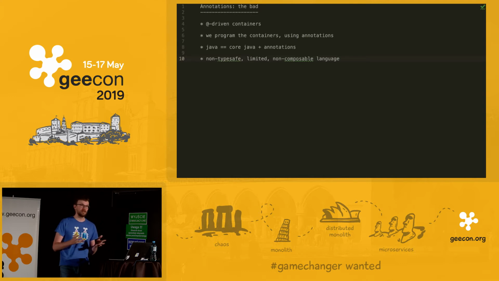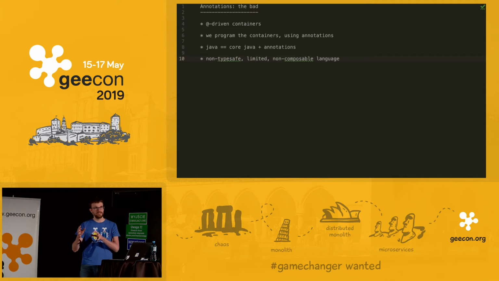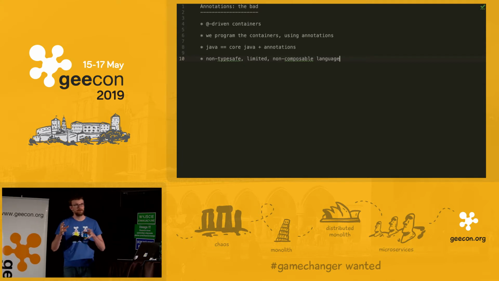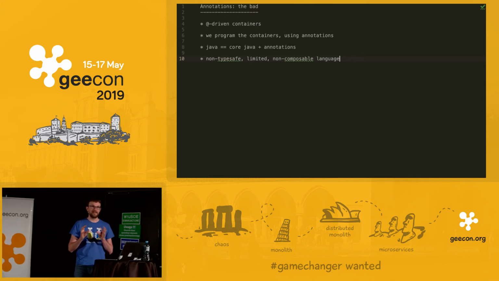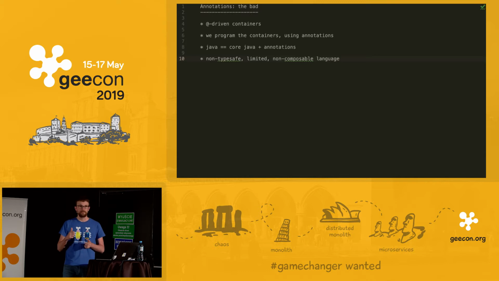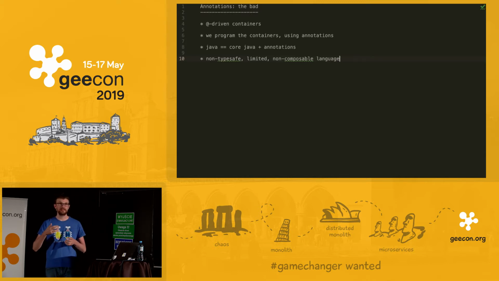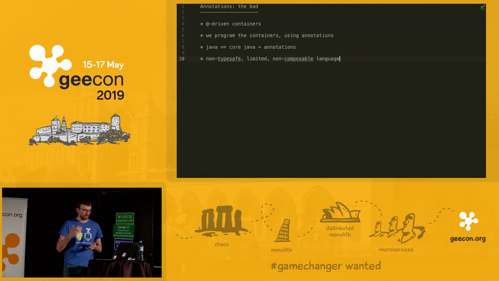As a language, annotations aren't really very type safe because they rely a lot on string references. There's some basic syntactic validation that the annotation name is correct, for example, and the parameter is an int or a class, but that's about it in terms of type safety. So as a language, they are not type-safe. They're an interpreted language because the containers interpret them at runtime. So we have a non-type-safe language, interpreted at runtime, which we use to express really a lot of stuff.